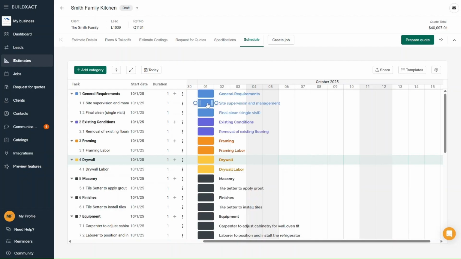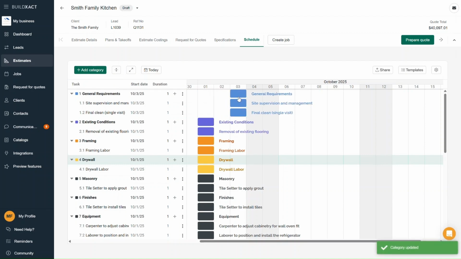Again, just personal preference, but I'll demonstrate both so you can see the difference. First, using the Gantt chart. Right now, I have two tasks within the General Requirements category. If I want to move both or all the tasks in that category, I can click, hold, and drag the category name, and all the tasks move together. This is handy if you need to shift tasks quickly as a group.